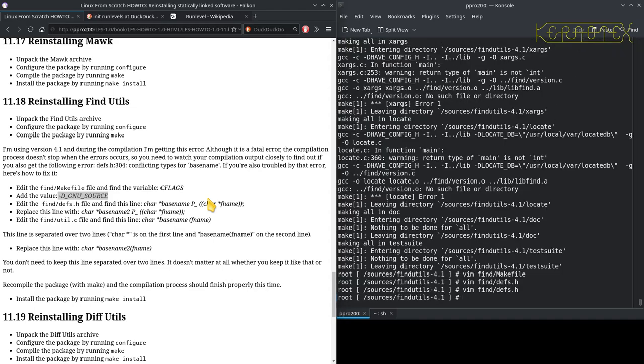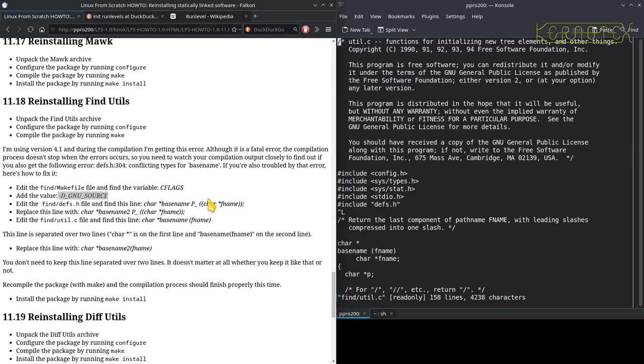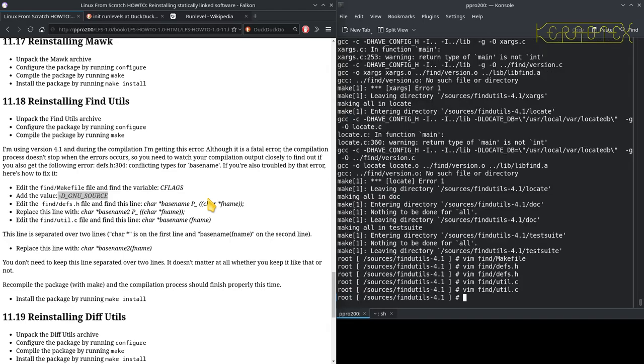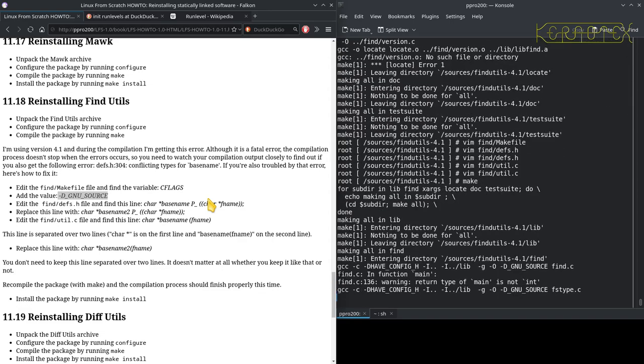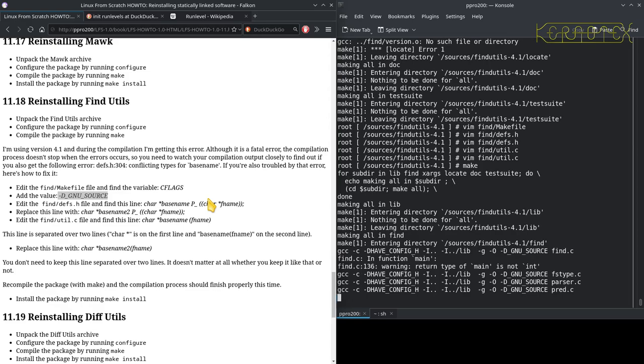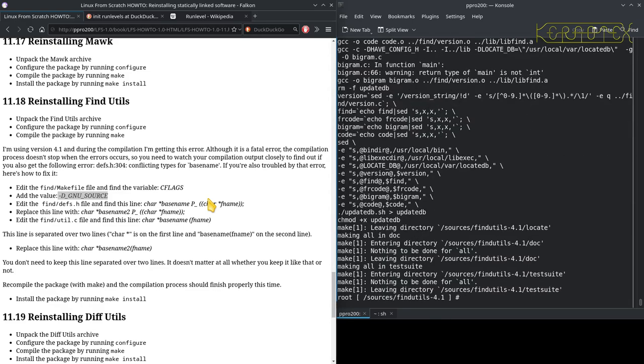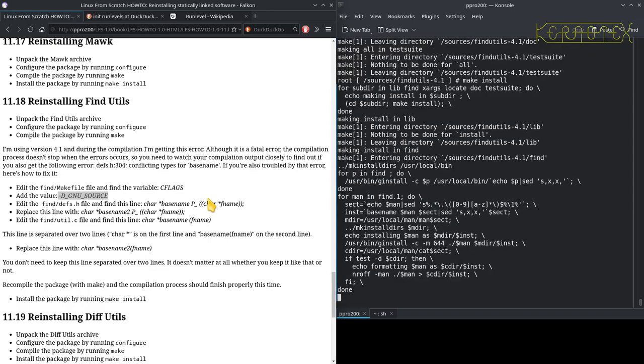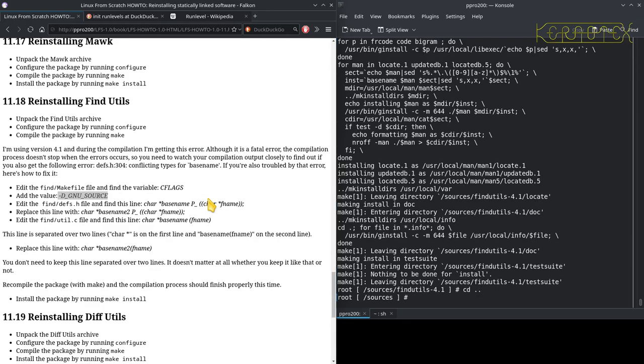So that's fine. And then we do the same with the find util.c. Star basename. Okay, it's on a different line, so there it is there. Insert, add a 2. We've got the warning about read-only files, so when we save it, x and an exclamation mark. And again, just double check it. Yes, it's retained it. So now we can run make again to let it continue and finish properly all the way to the end. And finally make install. And that's findutils completed.